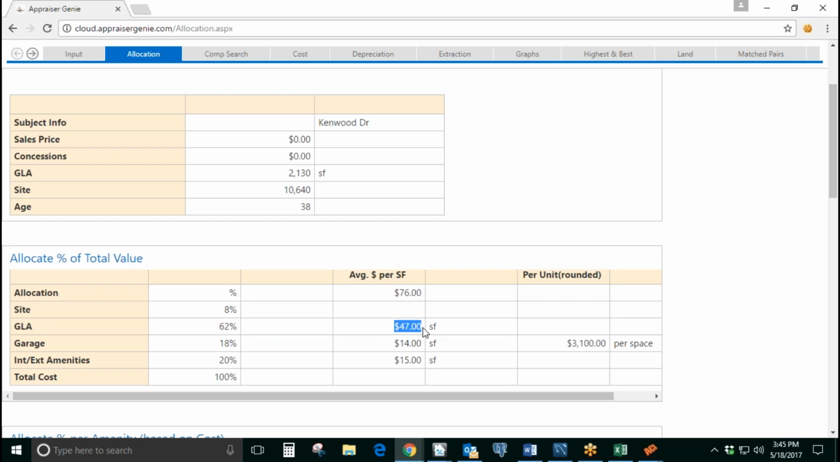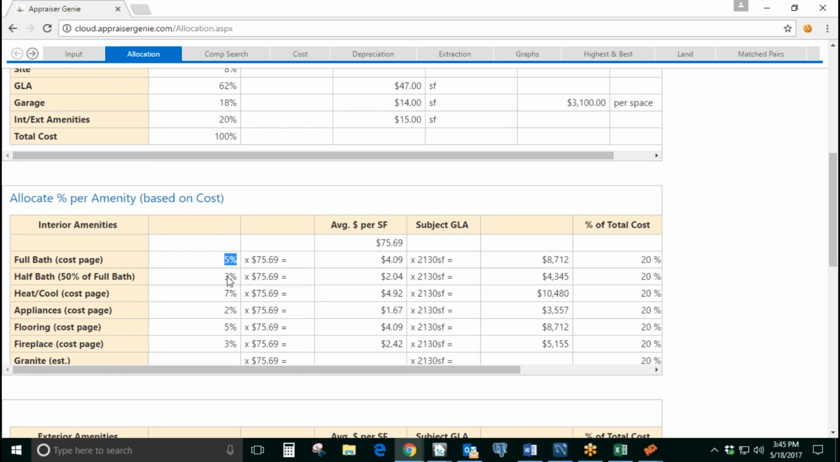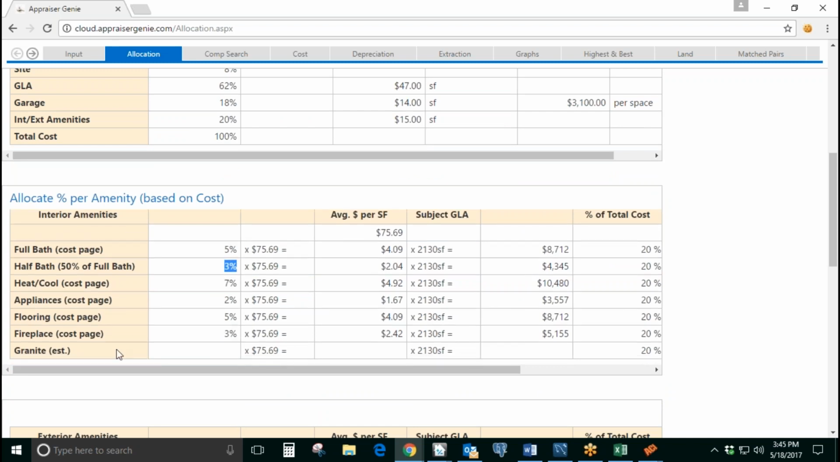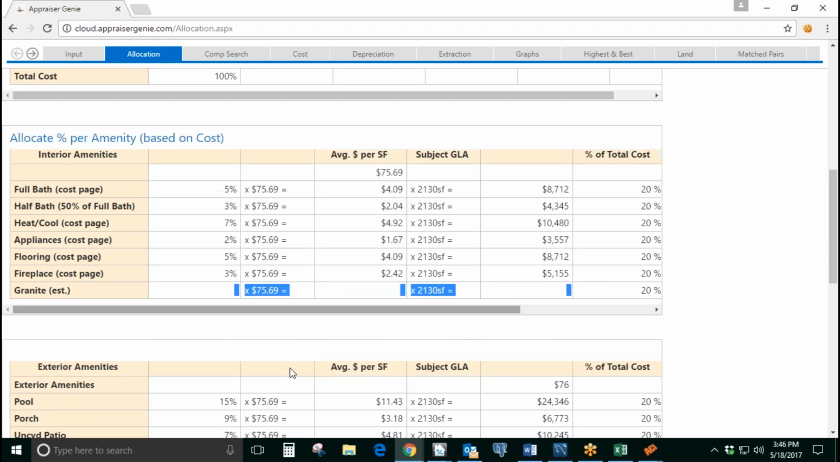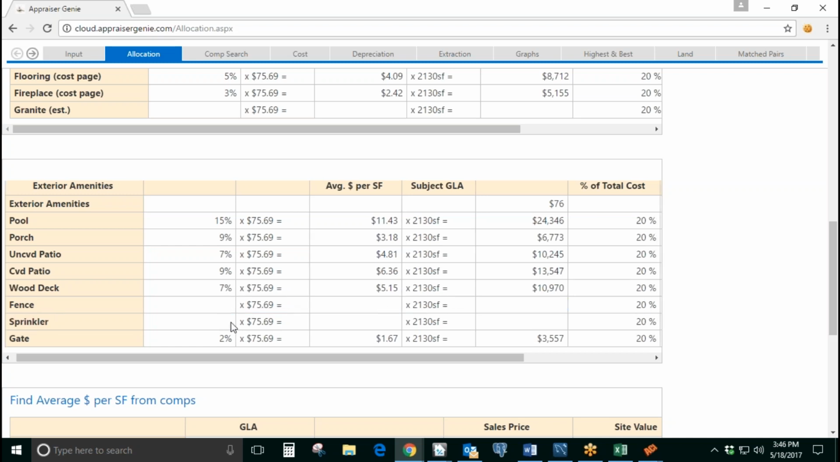So that's GLA. So when we go back to side by side, you'll see a $47 adjustment for GLA based on allocation. Garage would be 14, interior exterior amenities 15, and here's my garage space, 3,100. And this is completely broken down with percentages here. So earlier in the defaults, you probably remember me deselecting granite because I didn't want an adjustment. So it's going to be blank across the board because I didn't want it. And I think, yeah, fence and sprinkler, same thing. I didn't want an adjustment, so it's just going to be blank across the board.